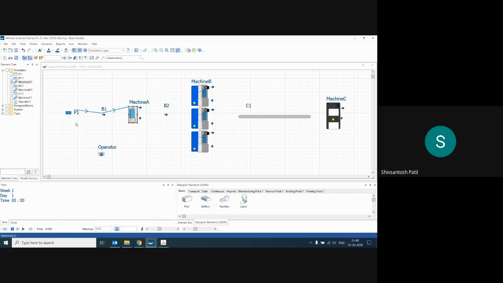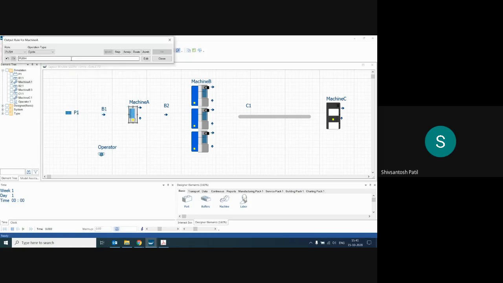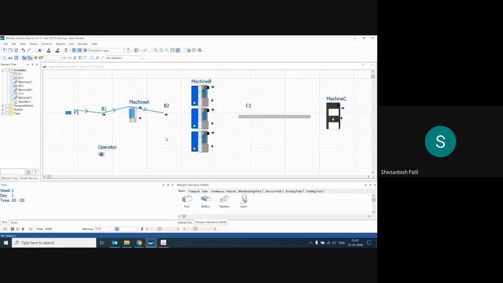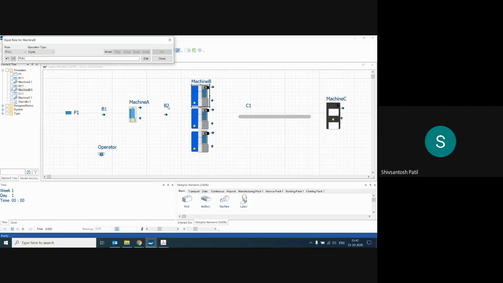Okay. Please remember, part sends output to the buffer, machine takes input from the buffer. Now this machine sends output to the next buffer. So click on the machine, sends output where? B2. Okay.